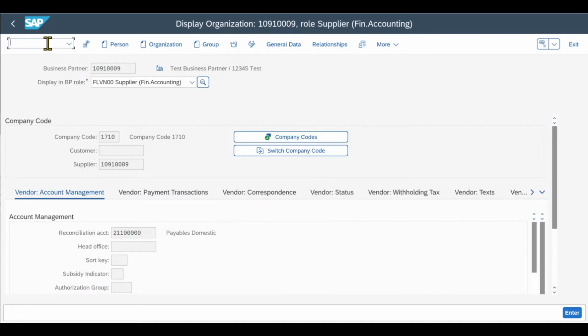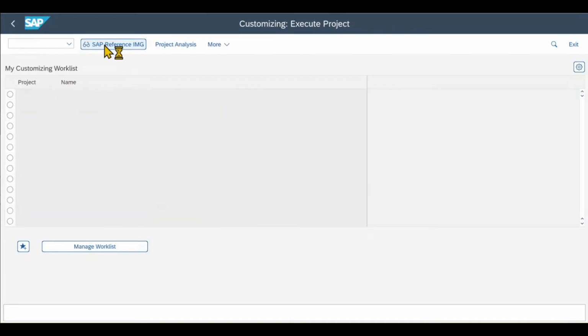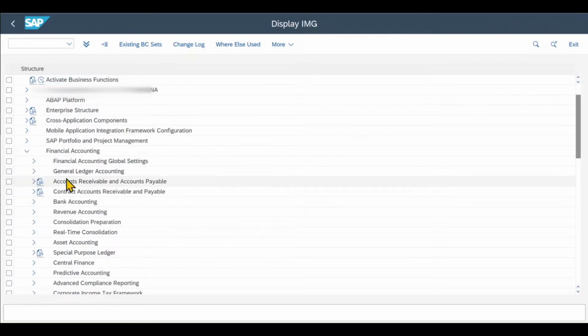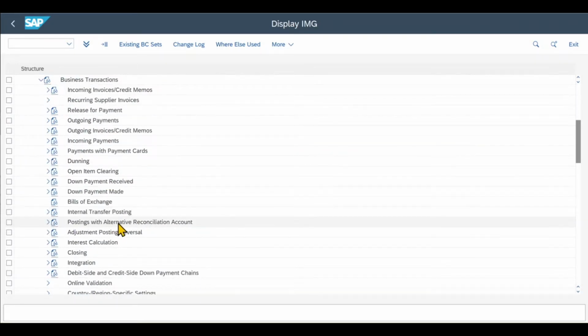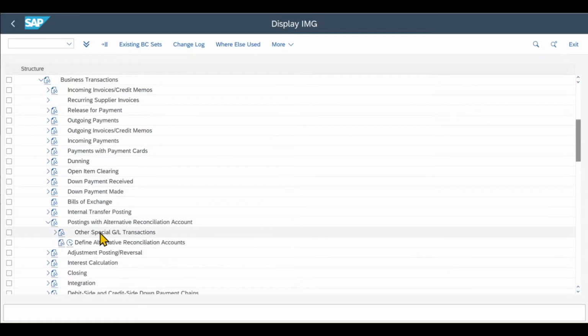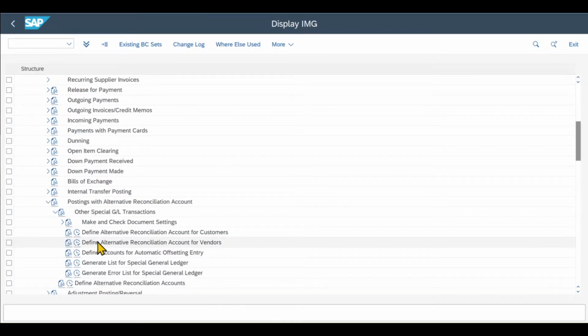So now let's navigate to the customizing /NSPRO, sub-reference IMG, go to financial accounting, accounts receivable and accounts payable, business transactions, posting with alternative reconciliation account. Let's click on this one. Then we click on other special GL transactions, and over here we say define alternative reconciliation account for vendors. As said, we can do also the same for customers. Let's click on this one.